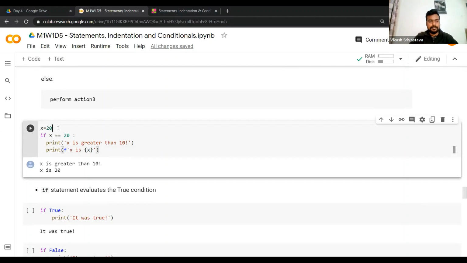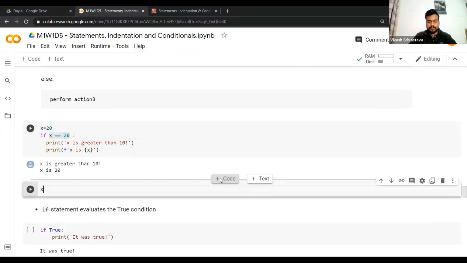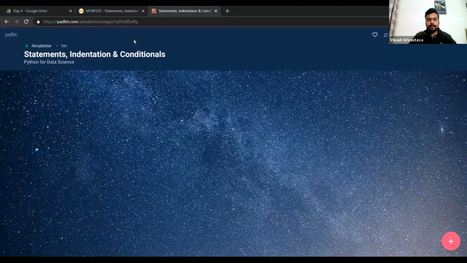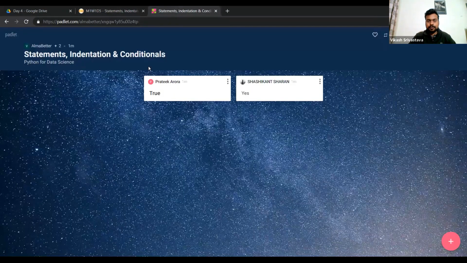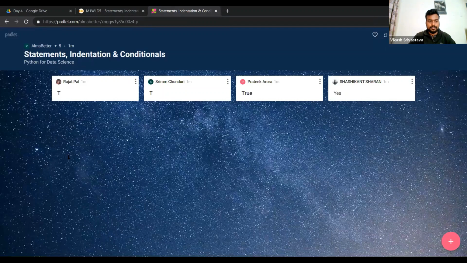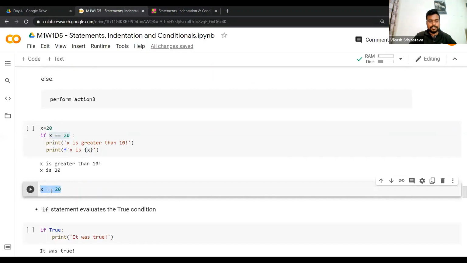So let's now run some piece of code, and these things will become clear. Here I am assigning a value 20 to a variable called x. Now I'm writing an if statement: if x equals 20. Can you guys tell me what will be the output of this if I run it here? I'm not asking about what this will print. I'm just talking about this particular highlighted cell, which is x is equal to 20.